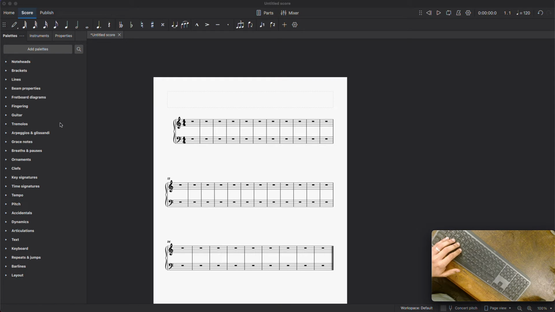Hello all, just a quick video on how to put in pedal markings into Musescore 4. So, let's say I've got a chordal passage and I want to make sure that there's some adequate pedaling in this for the piano.